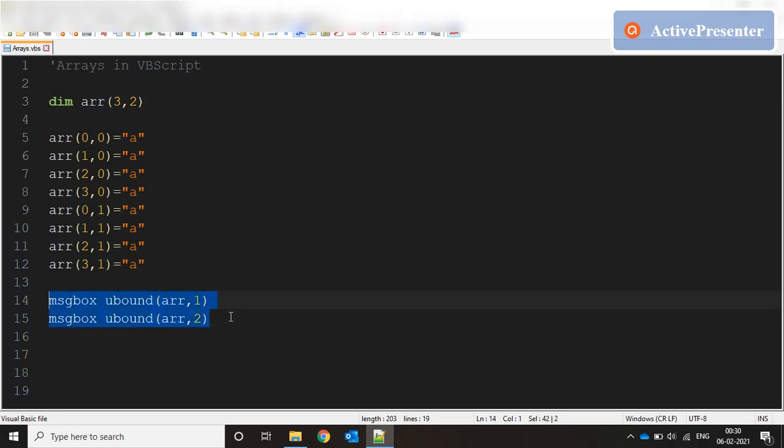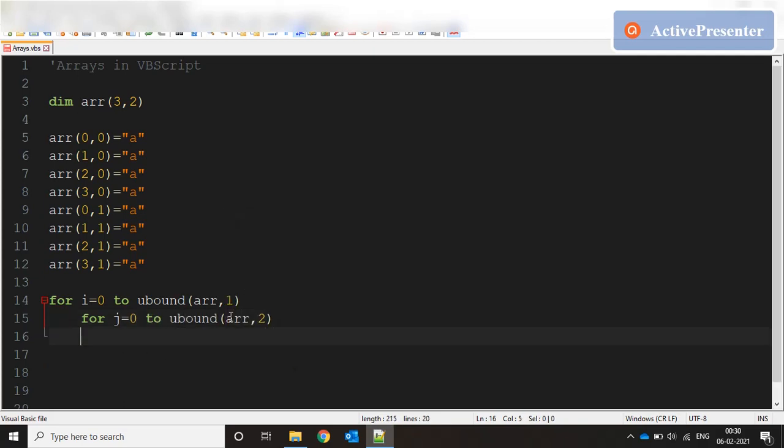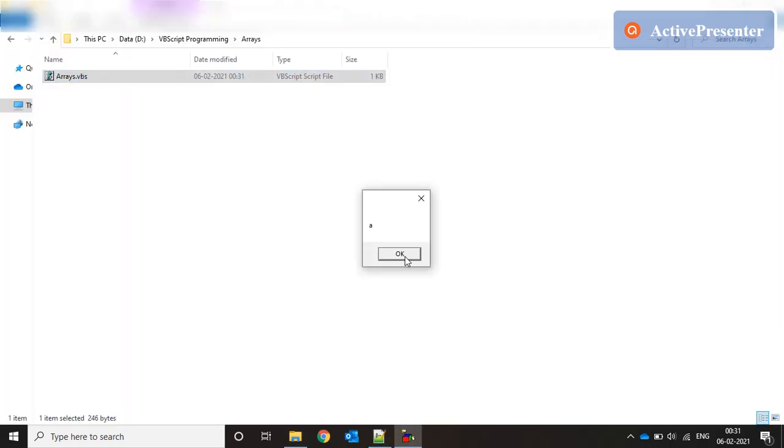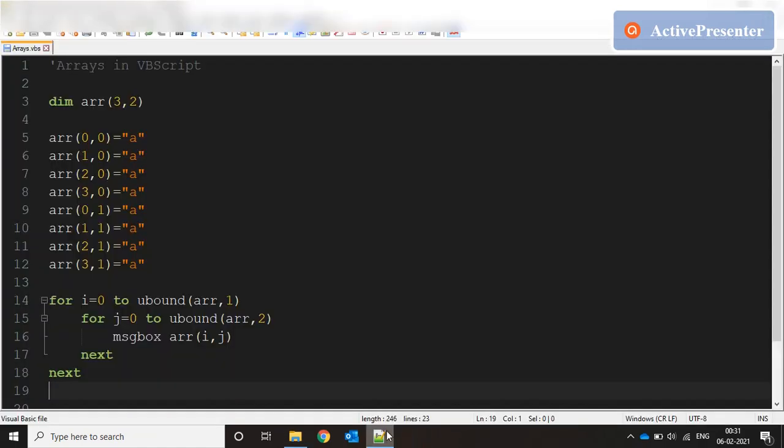So now if I have to run a loop for this, I would say For i equal to 0 to UBound(arr, first index). Inside that I would run one more loop saying For j equal to 0 to UBound(arr, second index) and message box arr(i, j). Next, first for loop end, and this is the second for loop end. Now if I just run this, okay, since all the values are the same, I'm getting it like this.